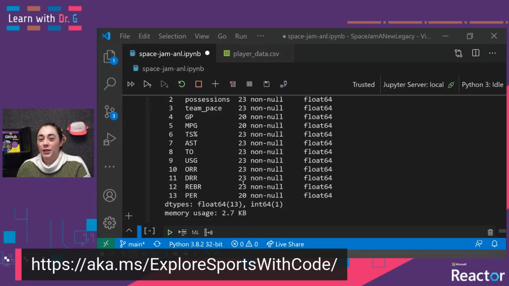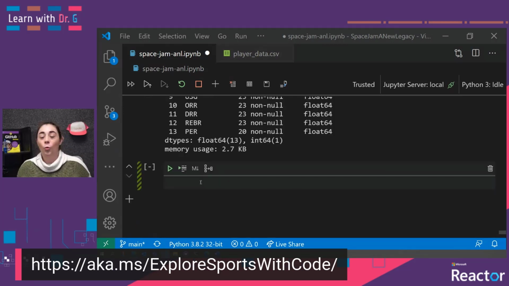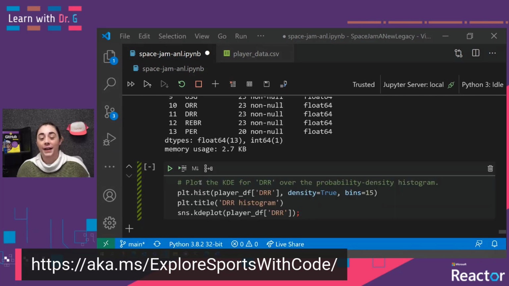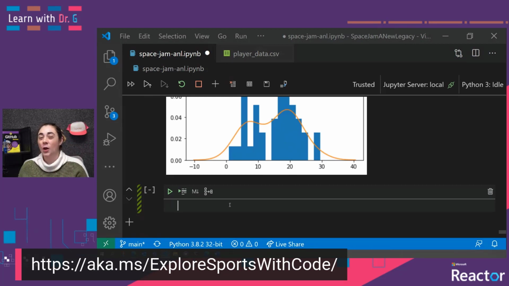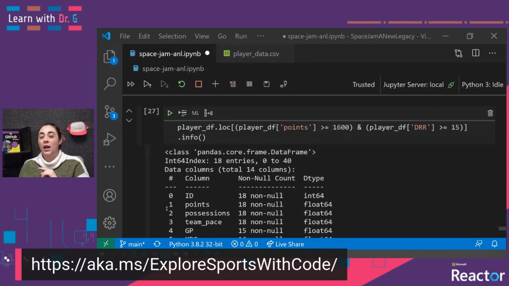Let's take a look at some more data. Another one of our bimodal data columns was DRR, which is the defensive rebound rate. We can view this column with the histogram and curve attached to it and see that it's maybe around 15 where we get that split. So now I'm curious how many players have more than 1600 points and more than 15 rebound rates. So that's narrowed us down from 23 players to 18 players.